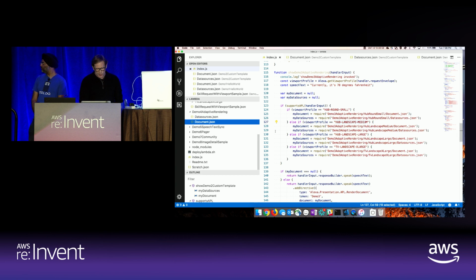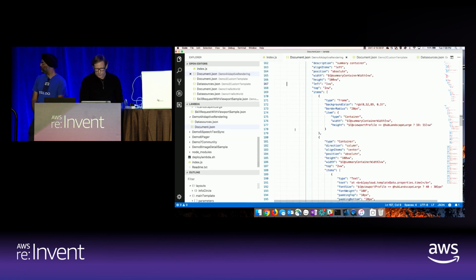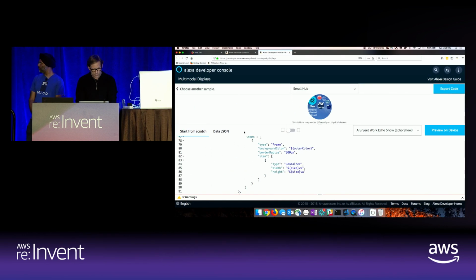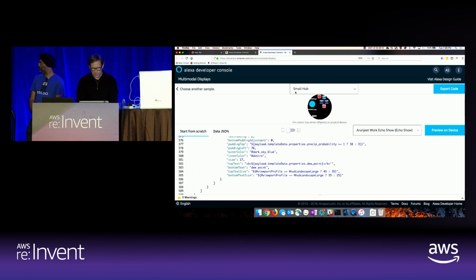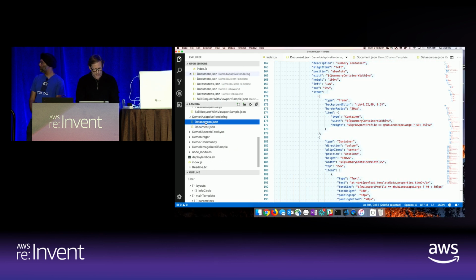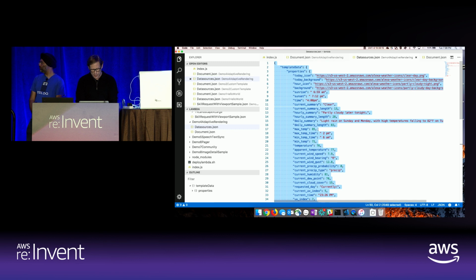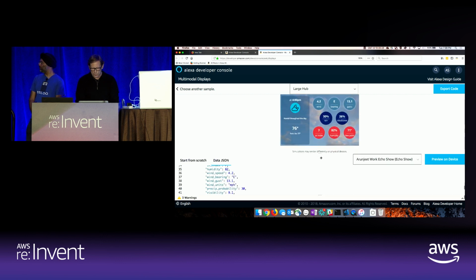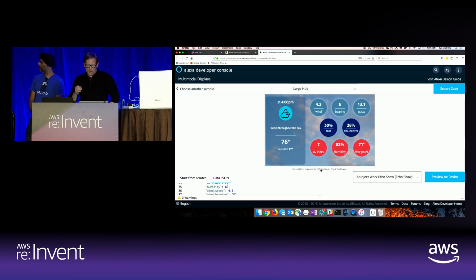So I'm going to grab another APL document from BigSky and paste it into the authoring tool. I believe this is supposed to be displayed on a large hub. Again, we need to grab some data to bind to the document. Paste it in here. And okay, there we go. So there's a BigSky APL display.